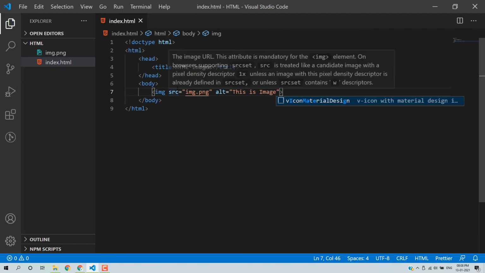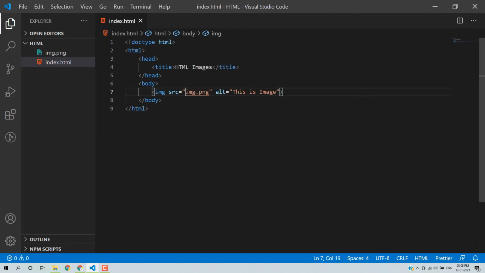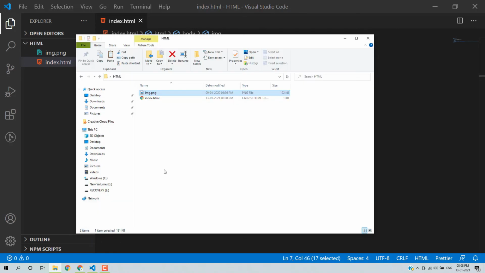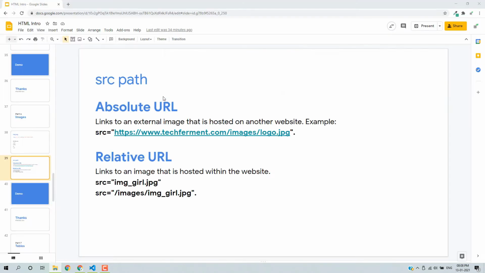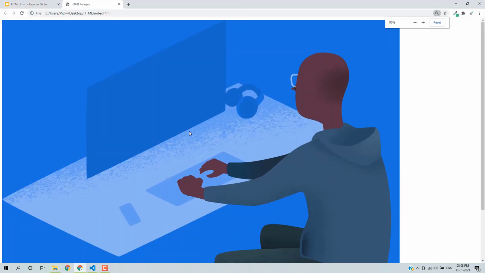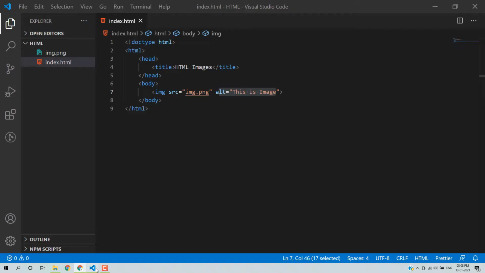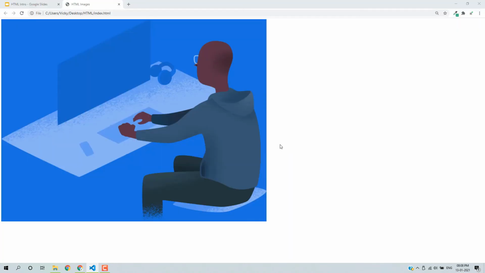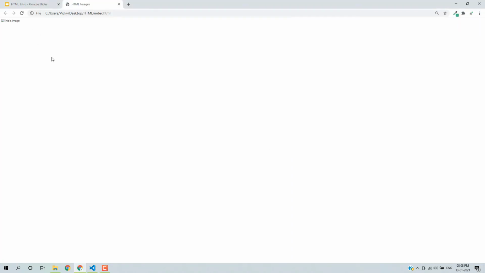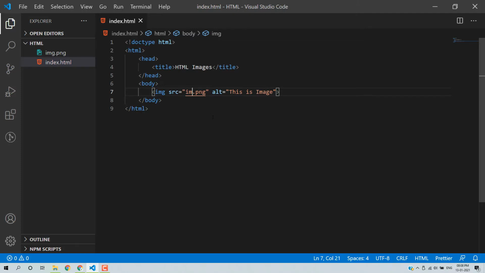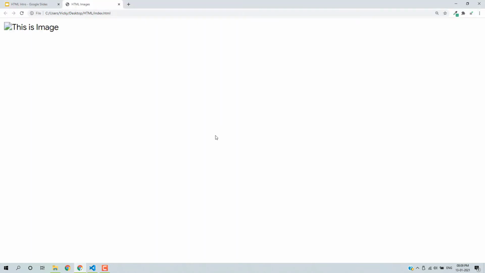For alternative, if the image is not found, we can add some text. So we'll go to the directory and we will open this path, and this is the image. It's working properly. So let's suppose I have changed the name of the image, so the image is not found in the particular directory, so by default this text should be visible. So I have used the relative path, and this is the image.